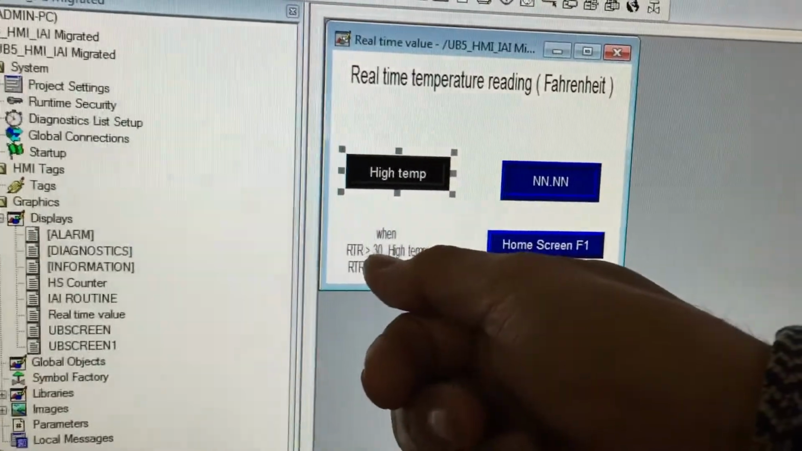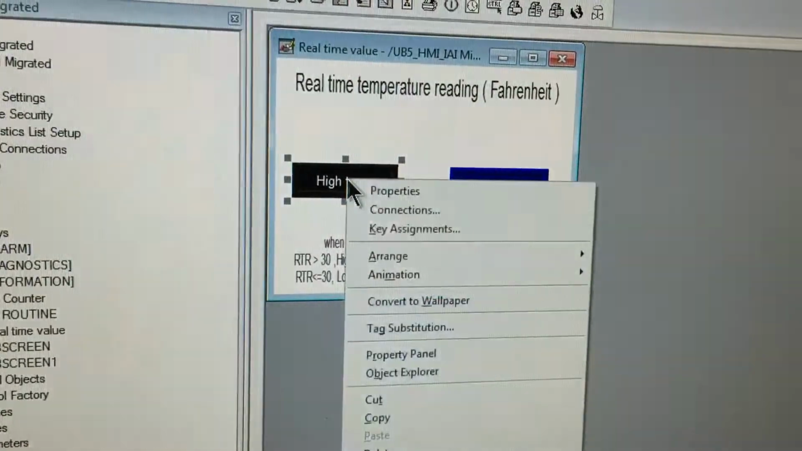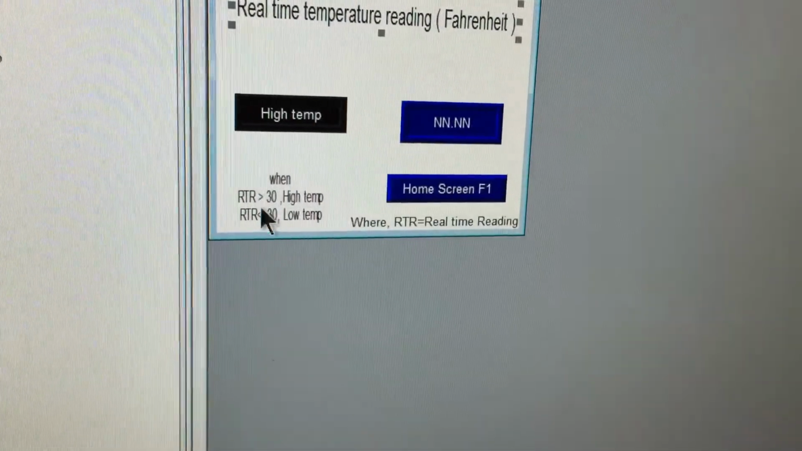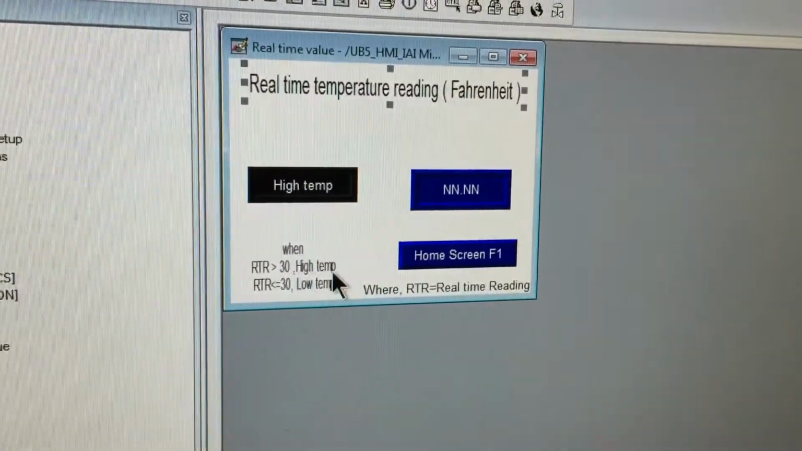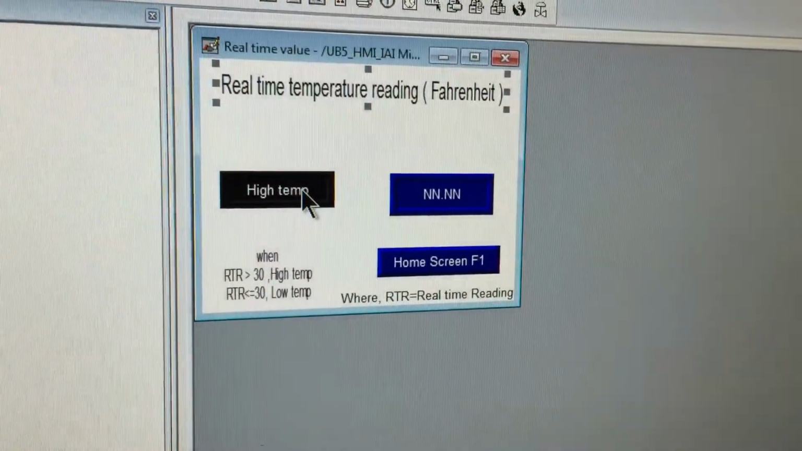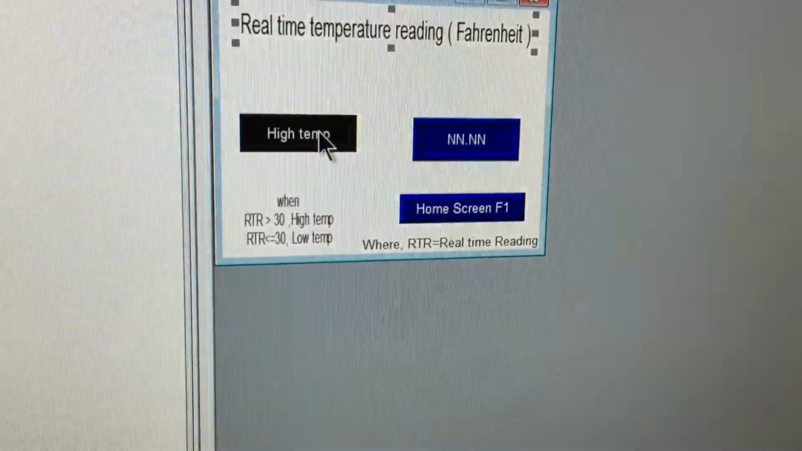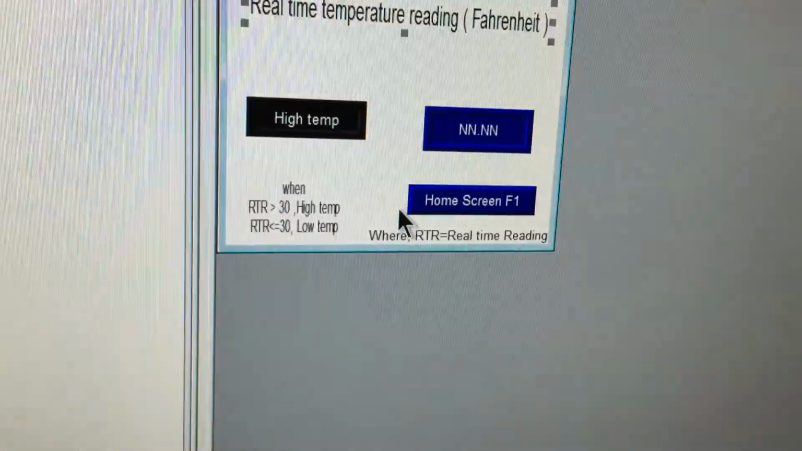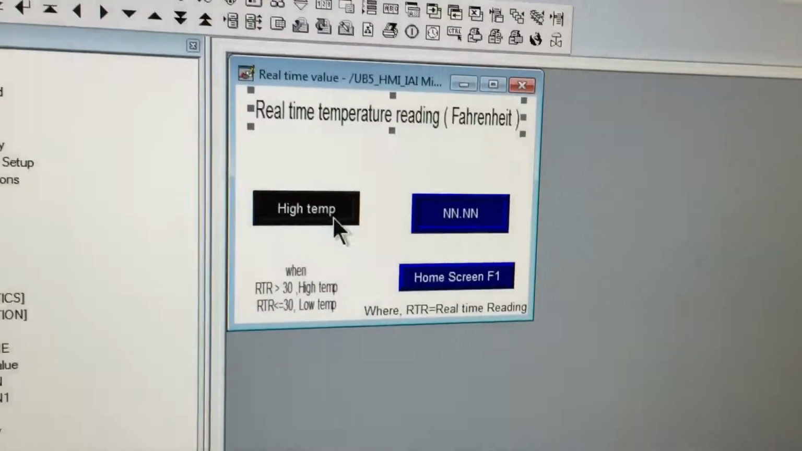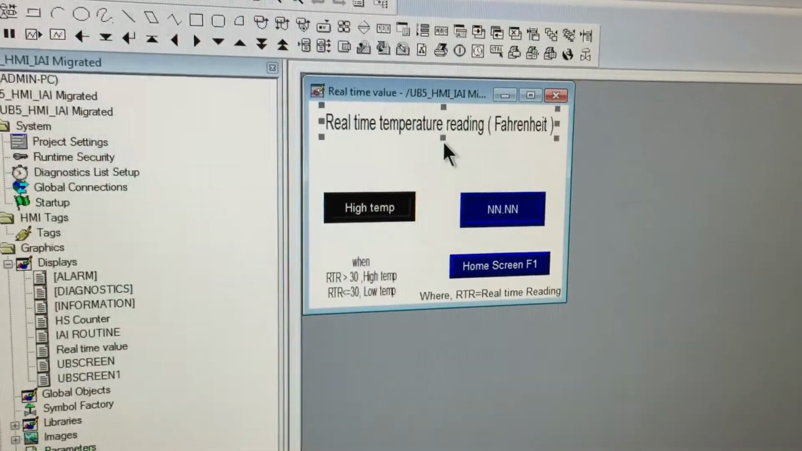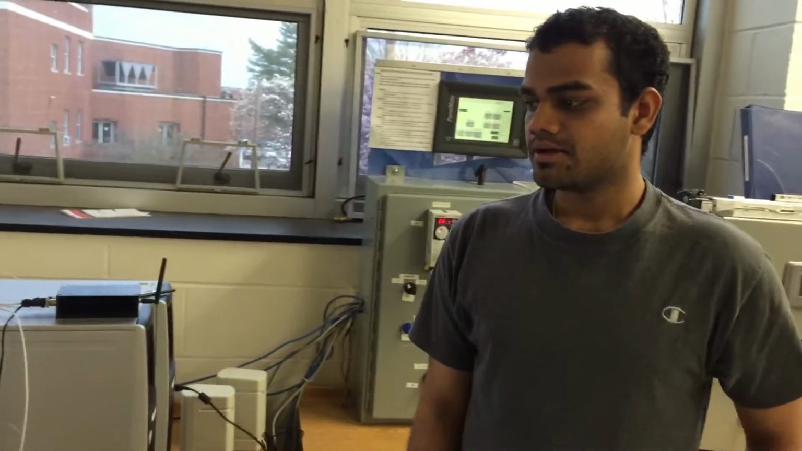Whenever the temperature reading is greater than 30, it will show the message high temp by doing the condition 1, and if it's low temp, then the value will be 0. So this is all about my project on the real-time temperature reading.